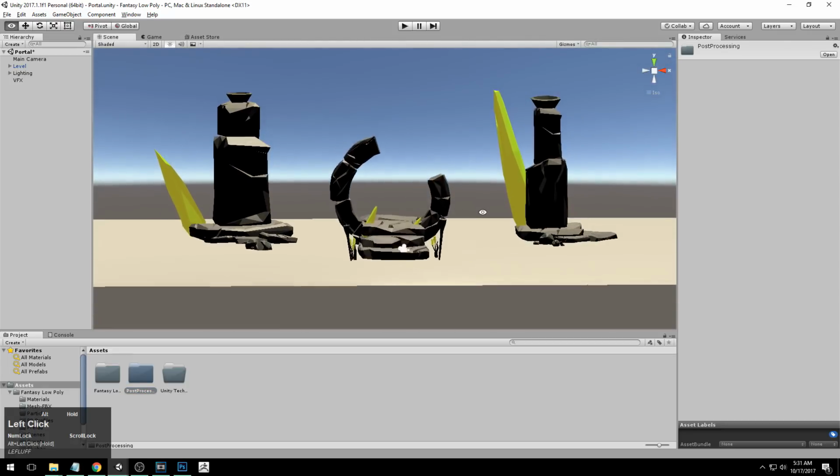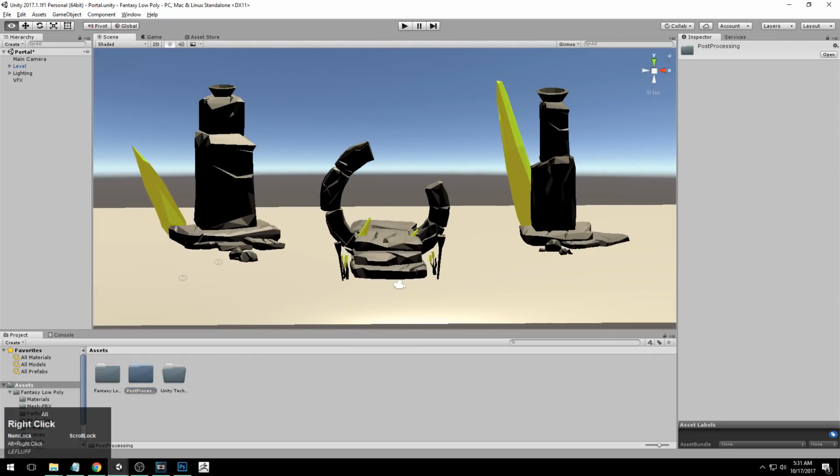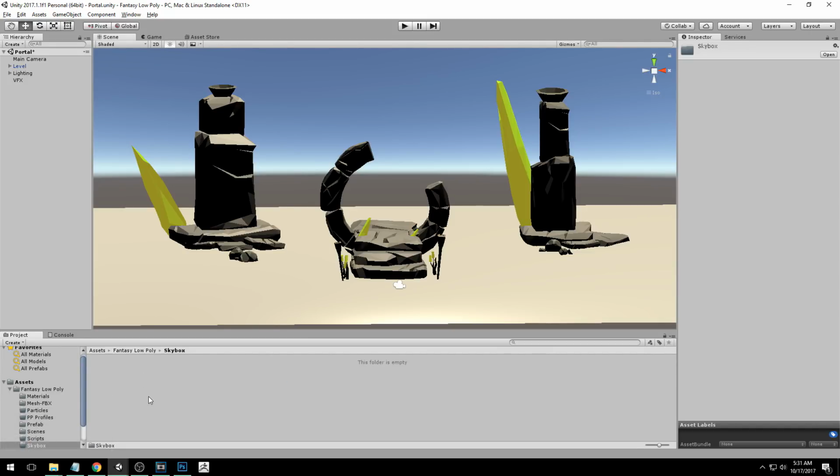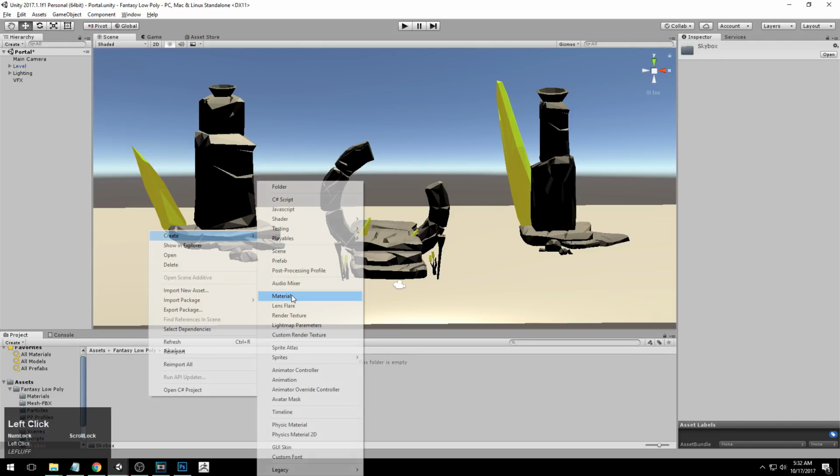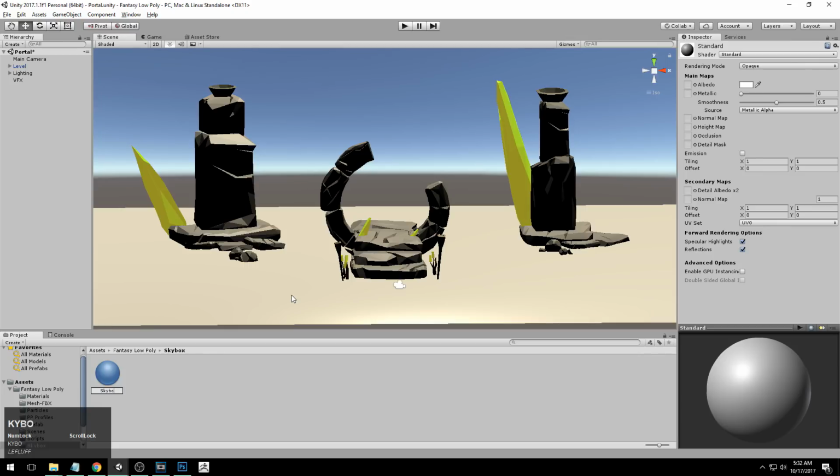What we are going to do next is simply go to your main folder and go to Skybox, because we are going to create a procedural skybox. So right click here, hover on create, and click material. Go ahead and name this Skybox 1.